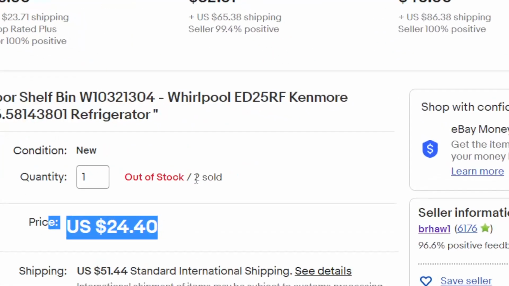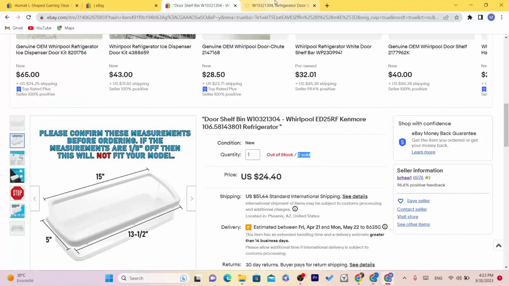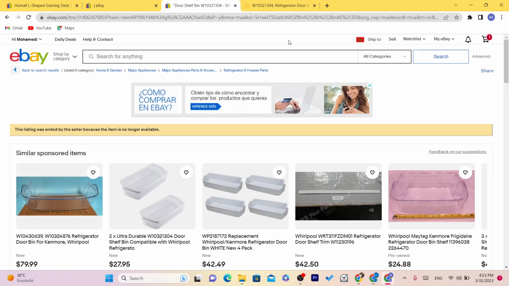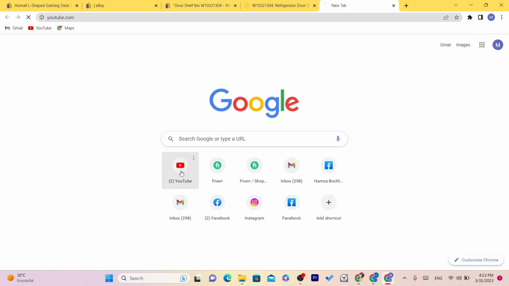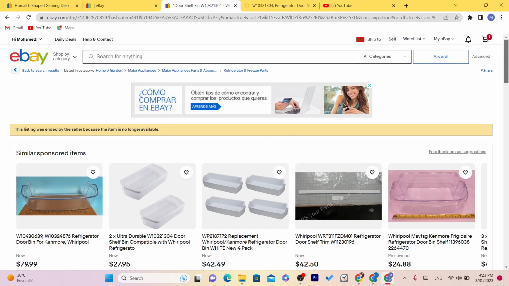Now, after you find an item that has at least 2 sales, you want to go to Walmart, find that exact item and list it on eBay. So if you don't know how to list, it's very easy. After you learn this, you just want to go to YouTube and search for how to list an item from Walmart to eBay, and you will find a lot of videos that can explain that to you, okay?